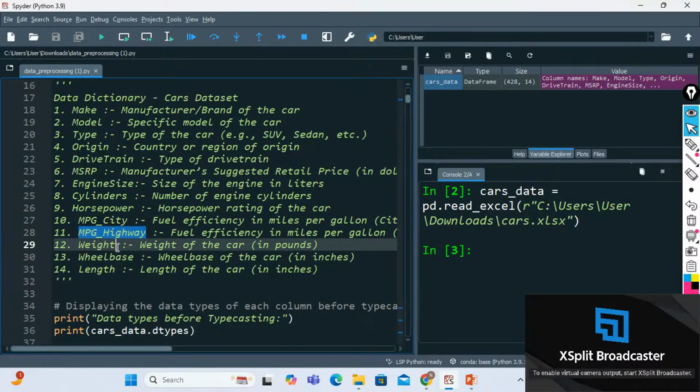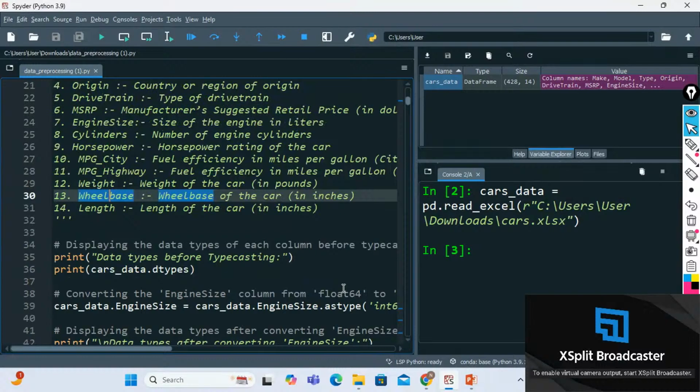And we also have the weight of the car in pounds, and wheelbase, the base of the wheel, in inches, and finally the length of the car in inches. So all of these columns we have in our data set. Together they are 14. Out of 14, 5 of them are non-numeric and 9 are numeric. So now let us proceed, friends.